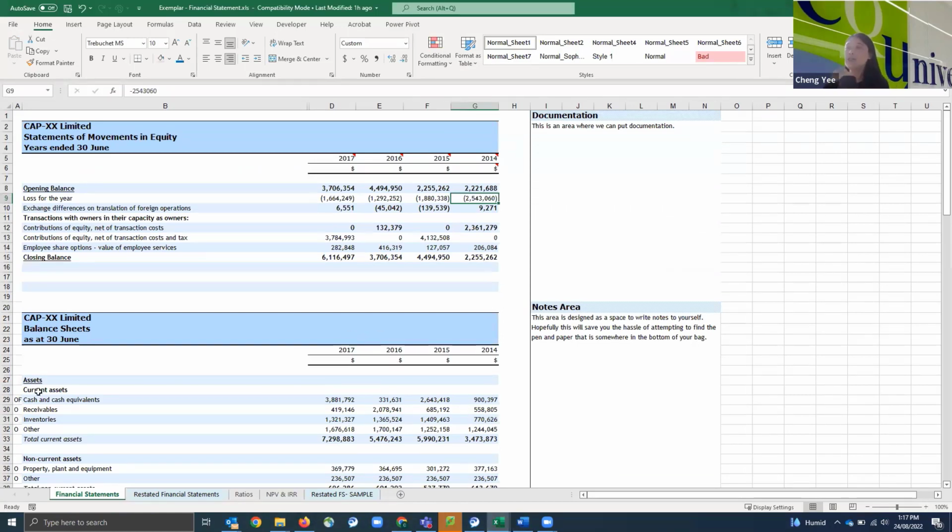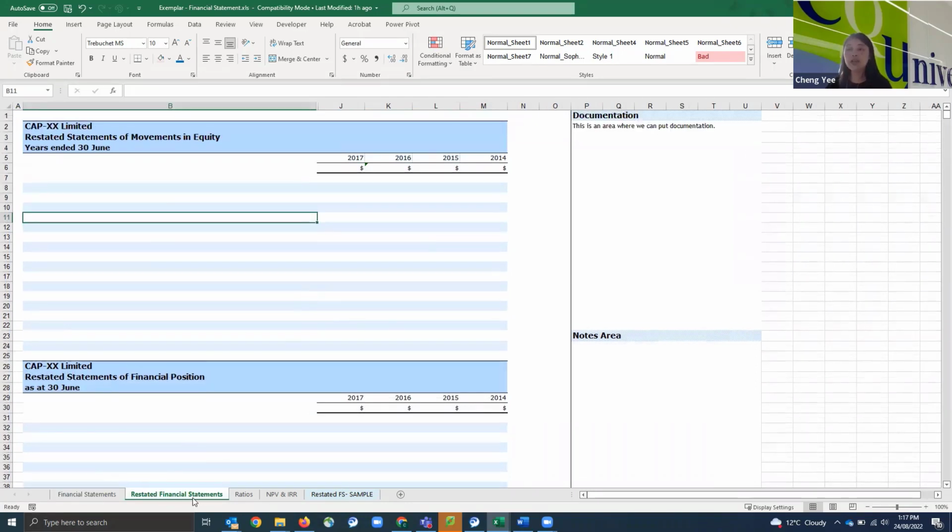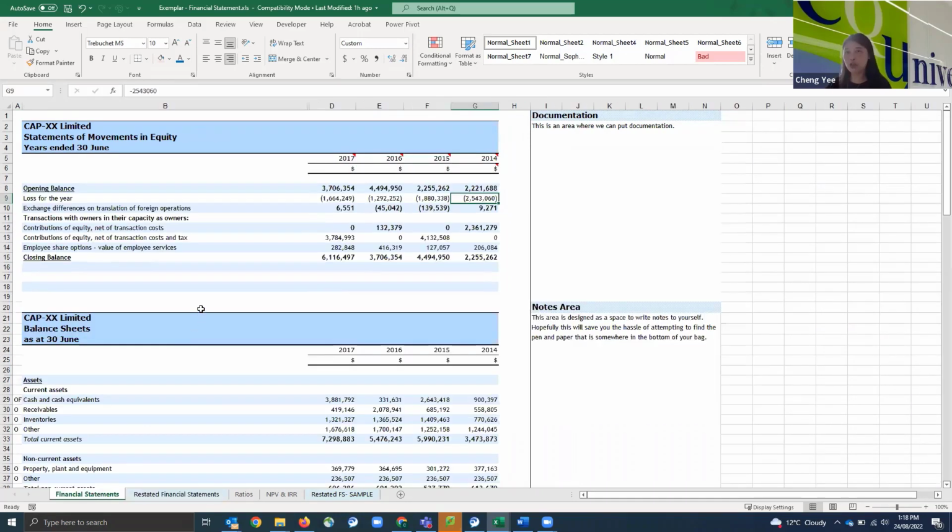If you have completed your assignment 1, you should have created your financial statement, and you have all these figures in your financial statements, which is the first worksheet that you deal with. In your second assignment, you need to work with your restated financial statements, which is this one. With the restated financial statements, a lot of information is going to be picked up from your financial statement. See how you are going to work back and forth between your restated financial statement and your financial statement.